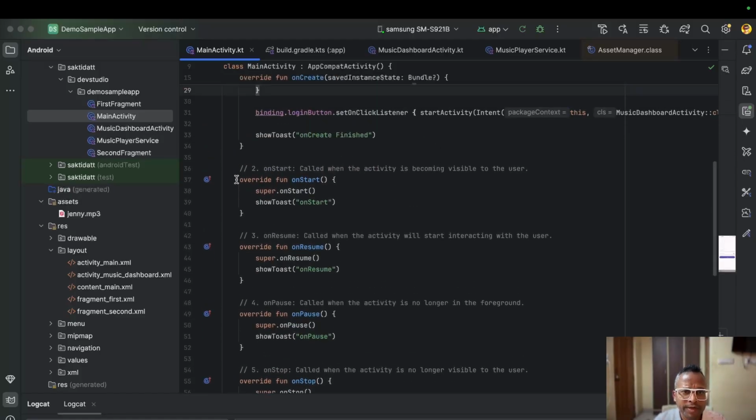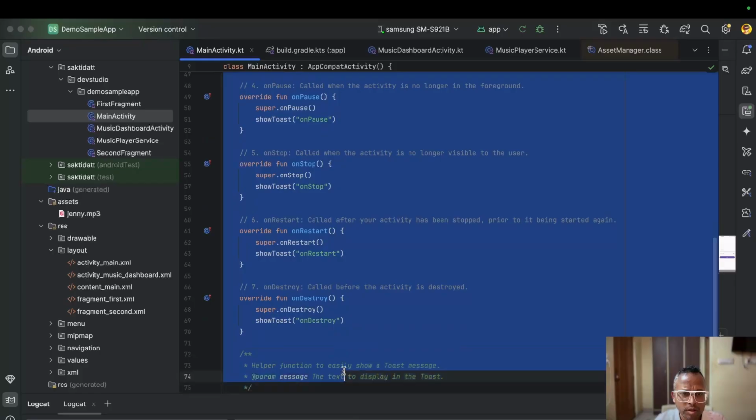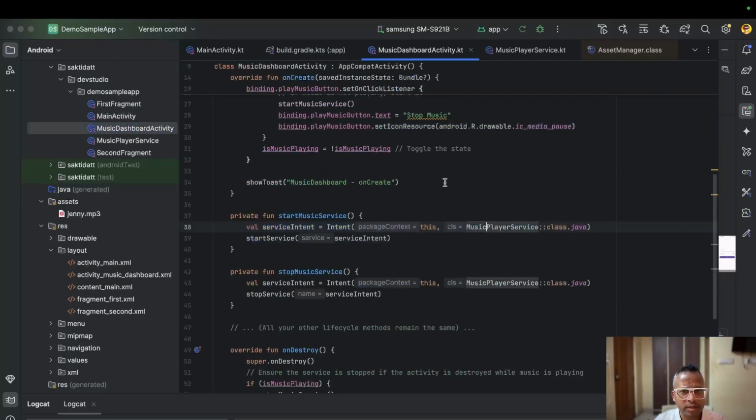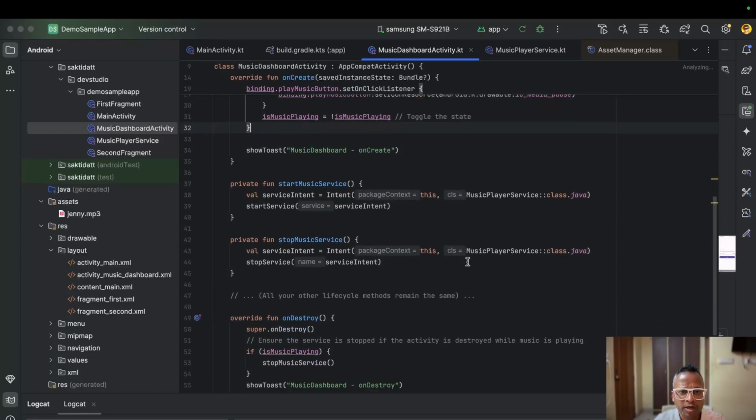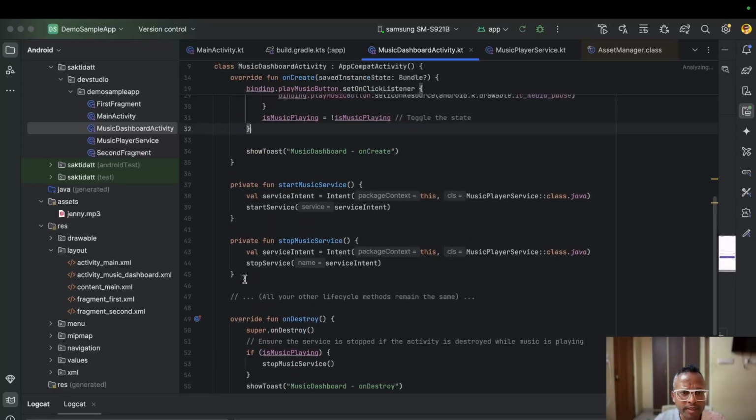Now I want to make you understand this in another activity also, so I'll just copy it. The second activity is the music dashboard activity. This activity will have a dashboard with a button in the center just to play music. Okay, so what I'm doing now is keeping some callback methods here to make you understand.